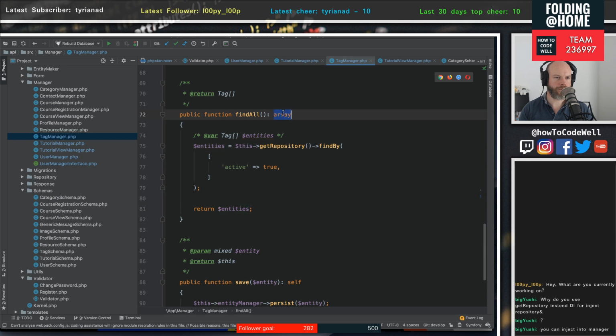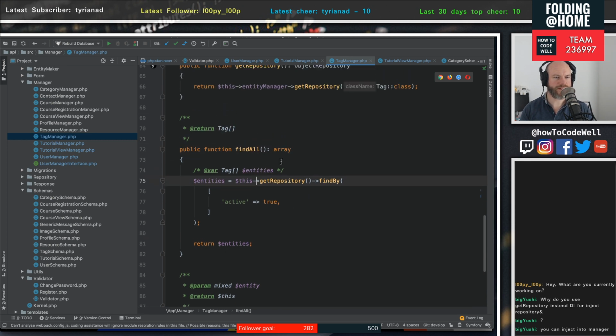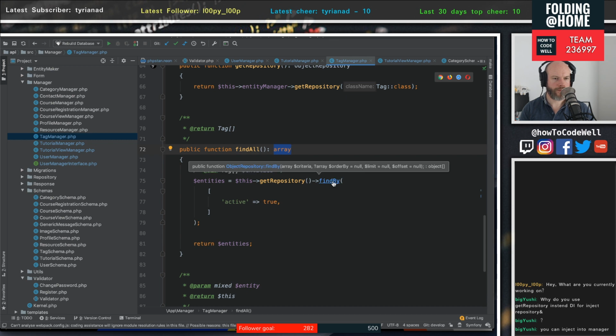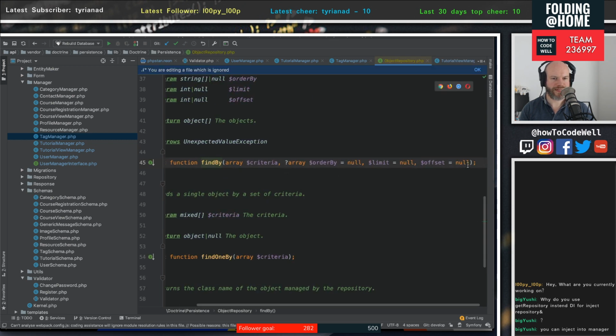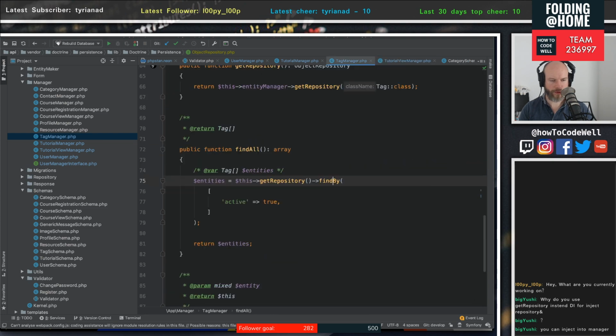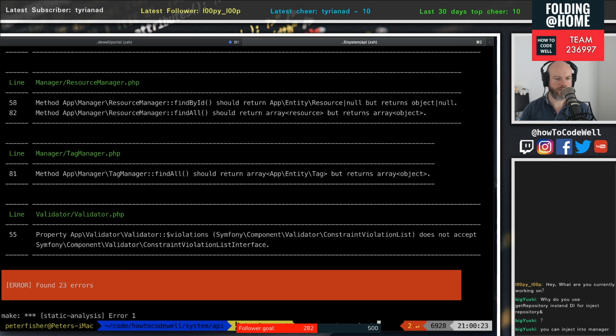Is returning an array, but it should actually return an array of tag entities, so this isn't actually correct. It should return an object. I'm not sure. Am I able to do this? I very much doubt I can. No, I can't. So as it doesn't have an endpoint there, I think what I can do is just get rid of that and everyone be happy. Let's see.